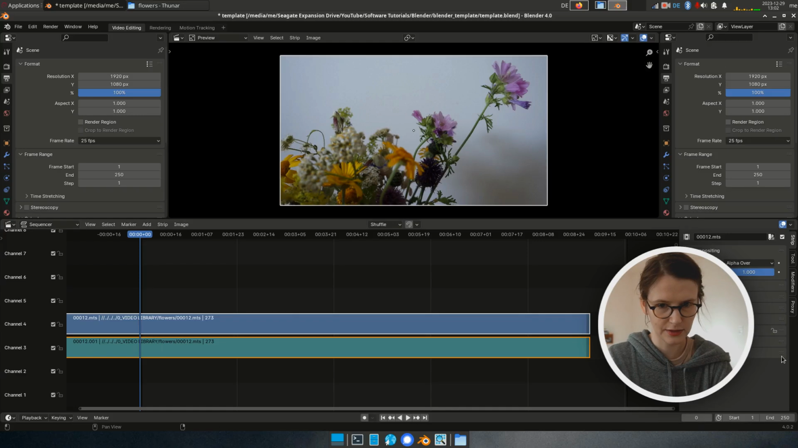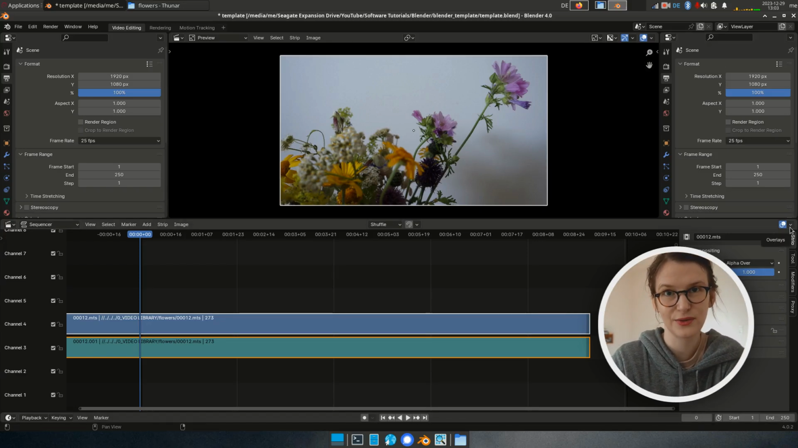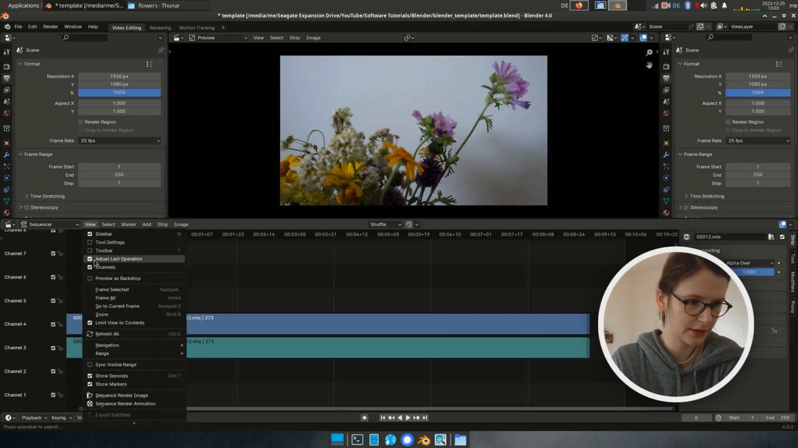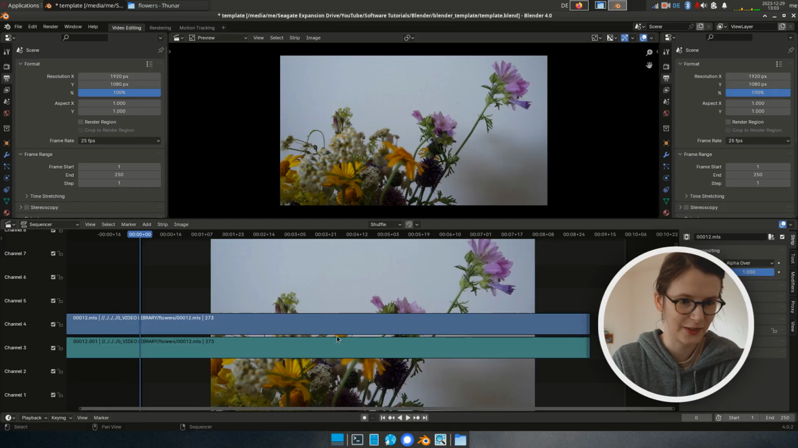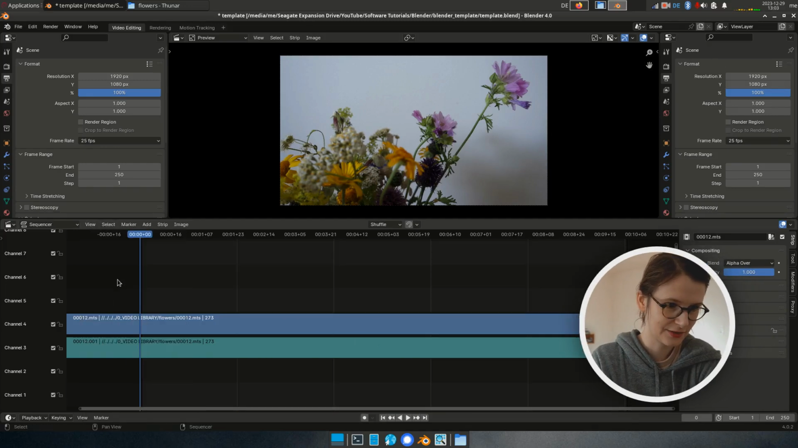Or you can have it as a backdrop. If you want to do that, then it appears behind your movie strips, which is weird and slow. So you can go to view and then select preview as backdrop, and then you see it in the back of your video strips. I don't know who finds this practical. I certainly don't.